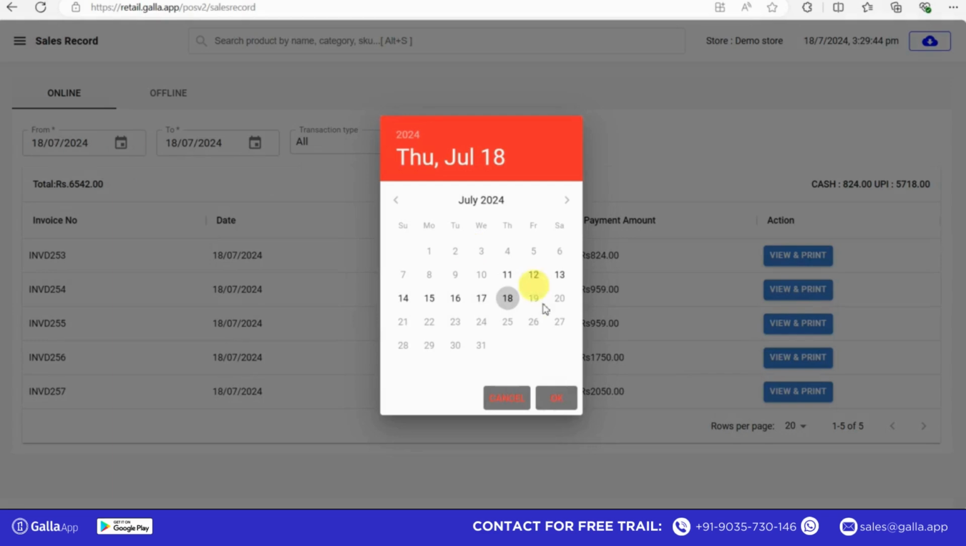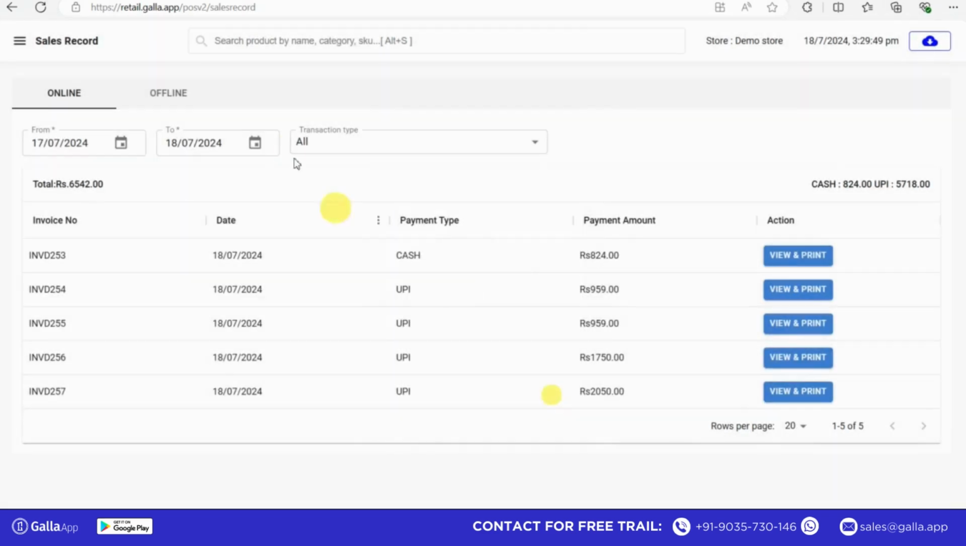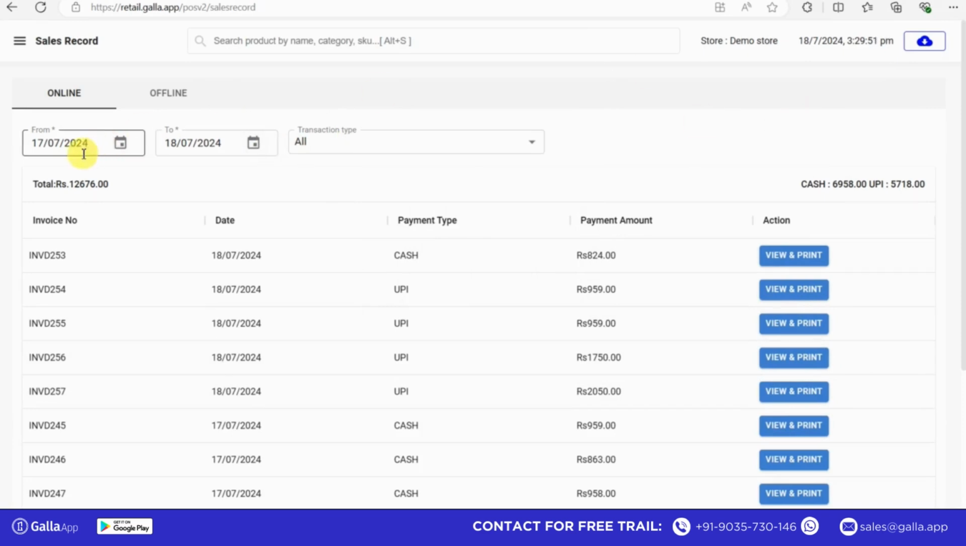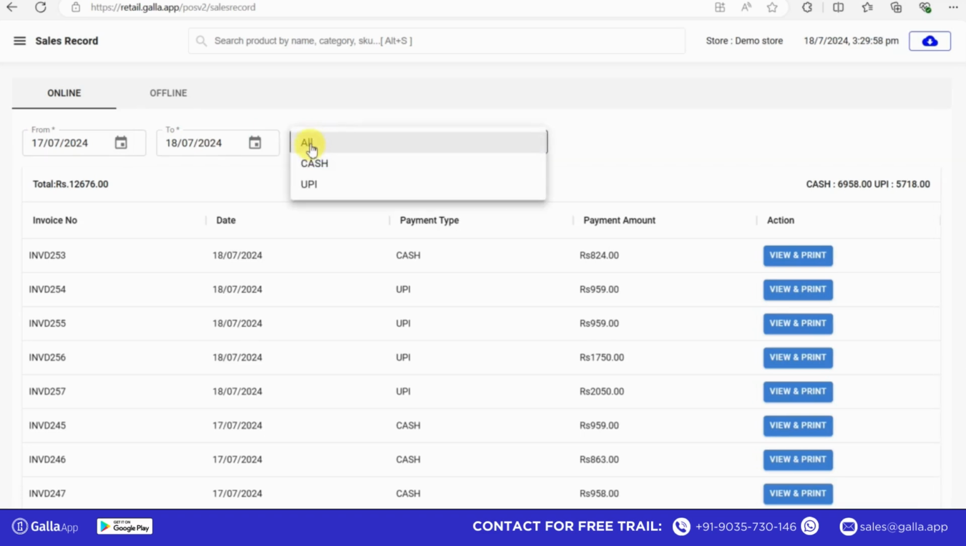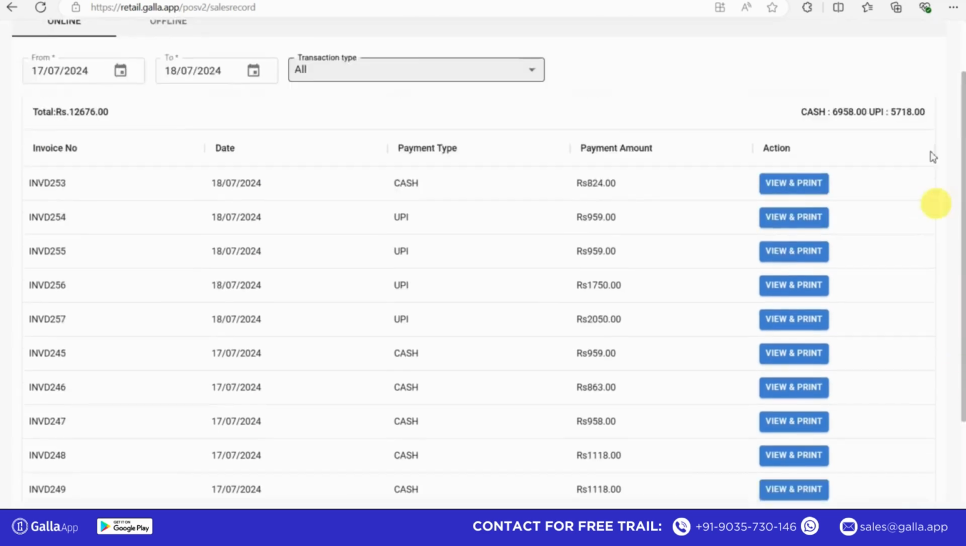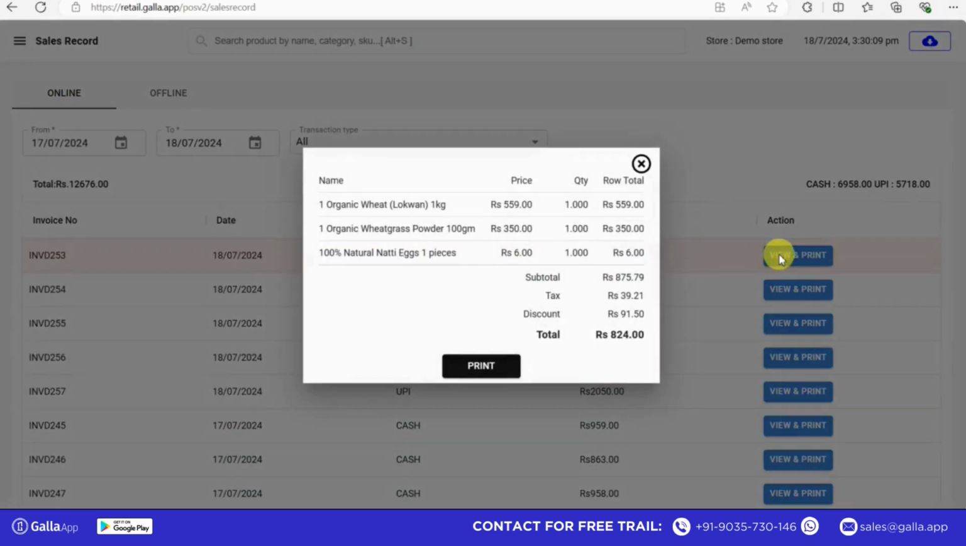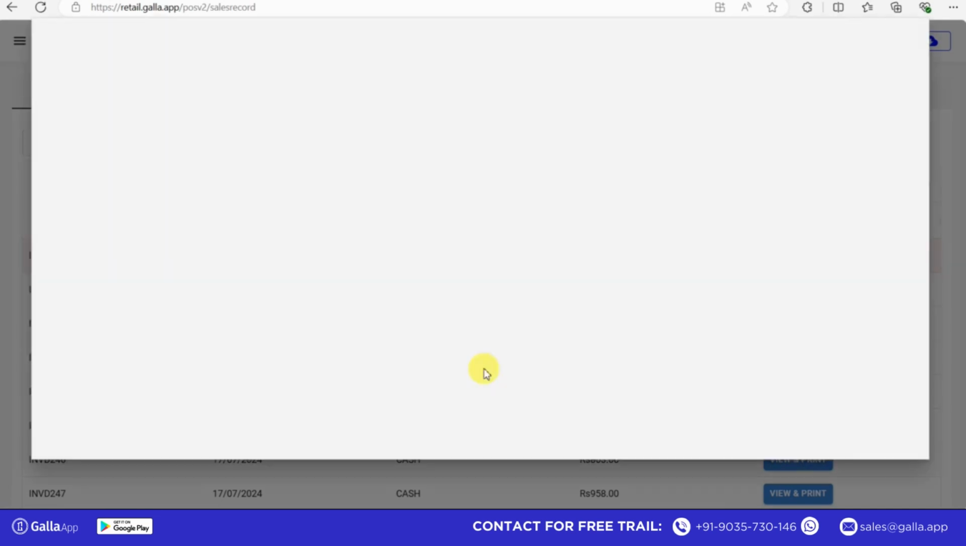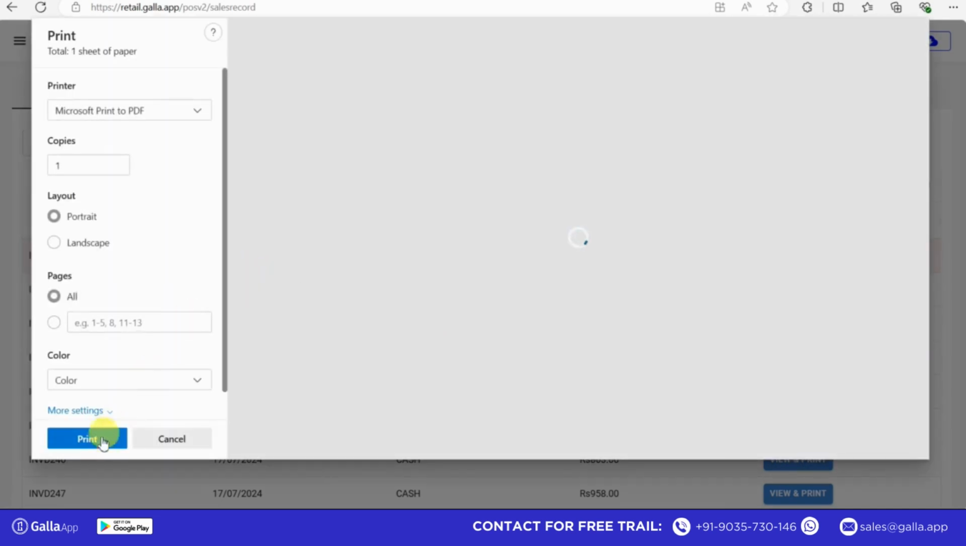And here you can select the date range by clicking on this calendar. From, till. So you can choose this by clicking on this calendar. Transaction types, you can check all transactions or the transactions made in cash or the UPI transactions whatsoever. As of now, we are checking all the transactions. You can click on view and print. You can view the details and give the command to print, and this will be sent to the printer.